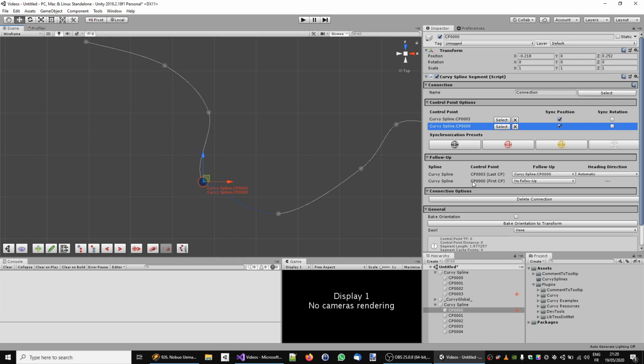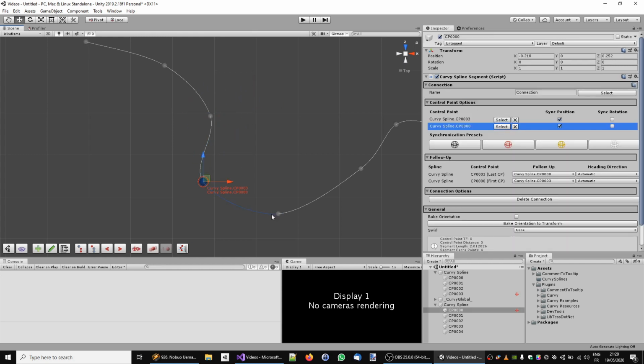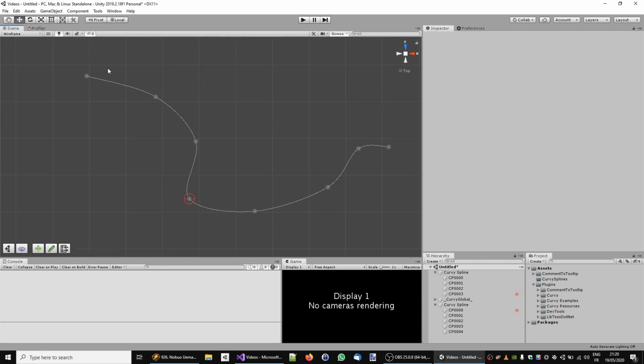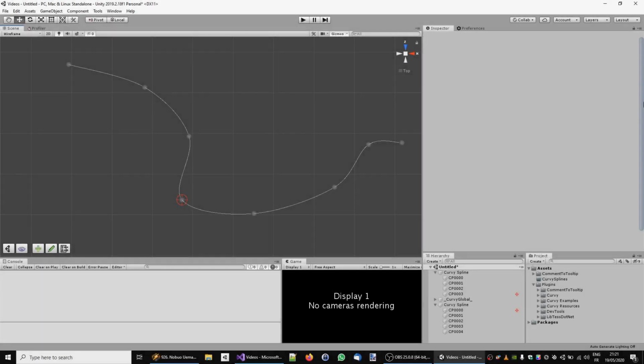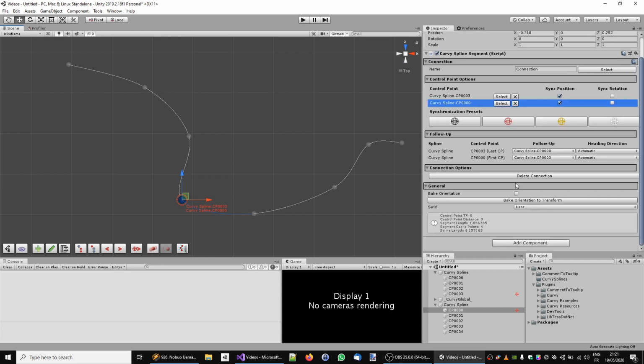So to do that, I will just do again what I did with the last control point of the first spline. I will do it with the first control point of the last spline. And now if I modify this, this changes, and if I move this, this changes. And now we have two different splines that are connected, but that look like a single spline. So to understand the heading direction option, first let's undo some of the things we did.